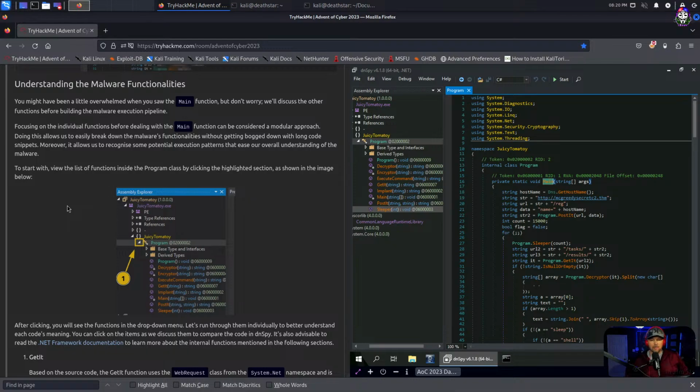Understanding the malware. You might have been a little overwhelmed when you saw the main function, but don't worry. We'll discuss the other functions before building the main execution pipeline. Focusing on individual functions before dealing with the main function can be considered a modular approach. Doing this allows us to easily break down the malware's functionalities without getting bogged down with long code snippets. Moreover, it allows us to recognize some potential execution patterns that ease our overall understanding of the malware.